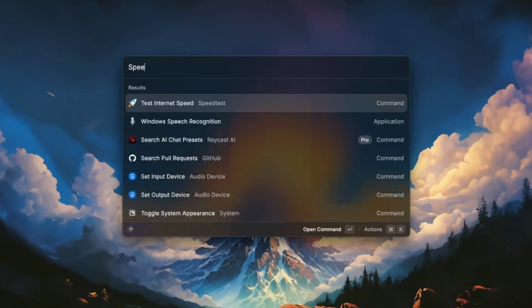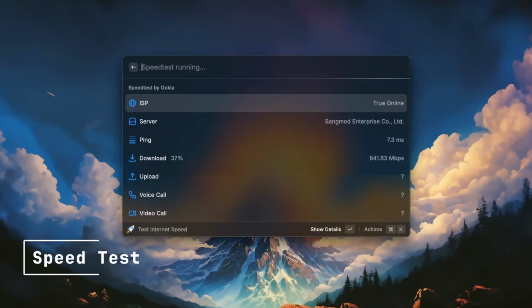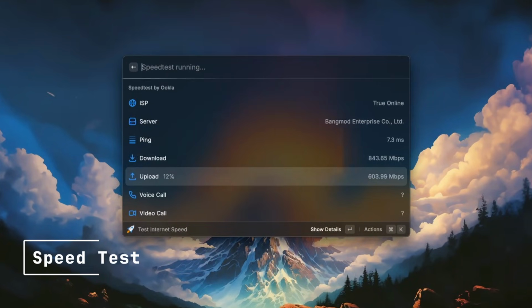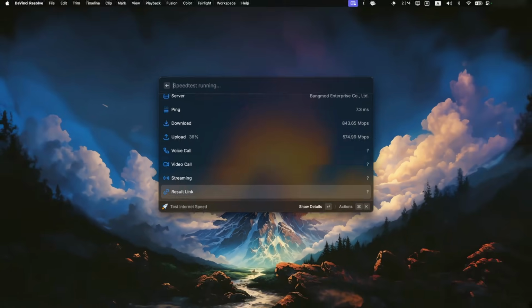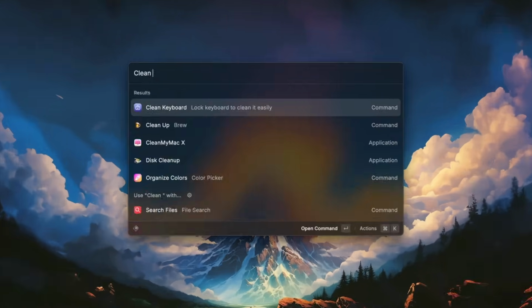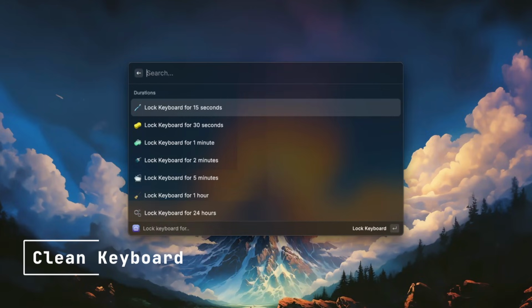Now, I don't know what's wrong with the internet today. It seems a little slow to me, so I just really want to check it real quick. The speed test is the quickest way to check your internet speed without having to search for it in your browser.